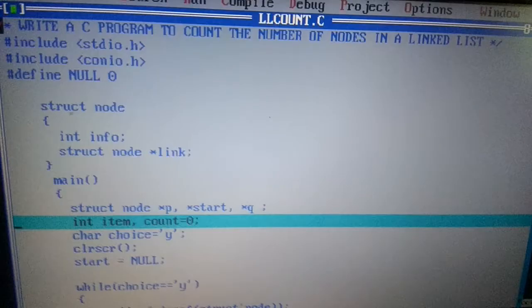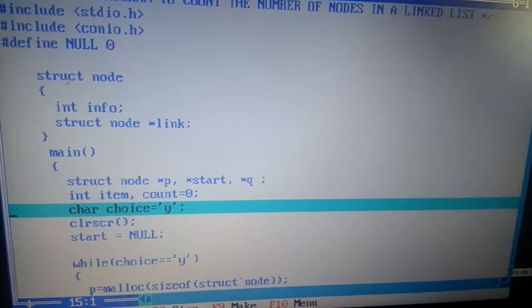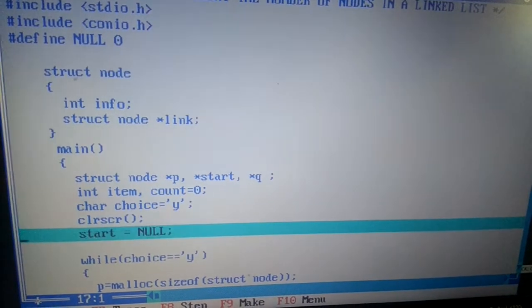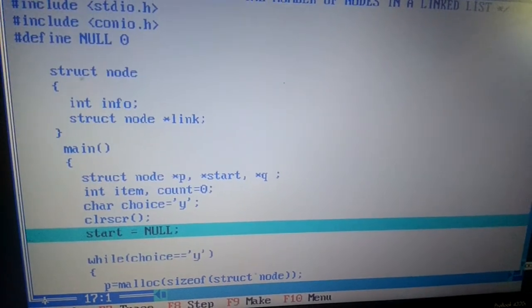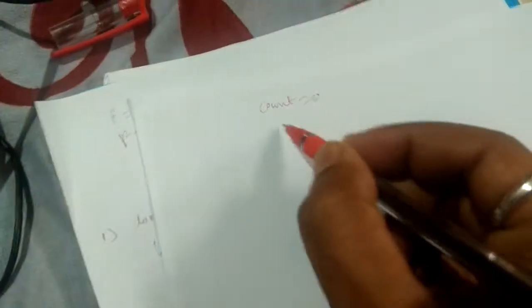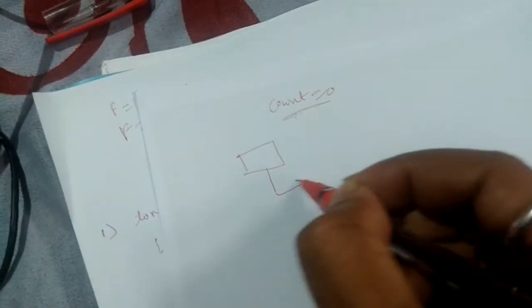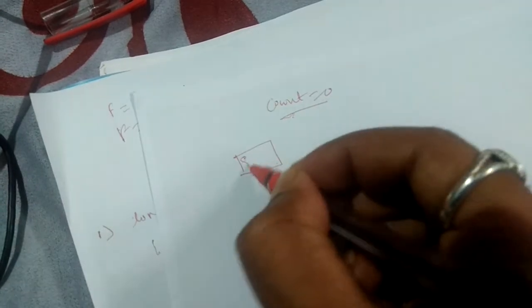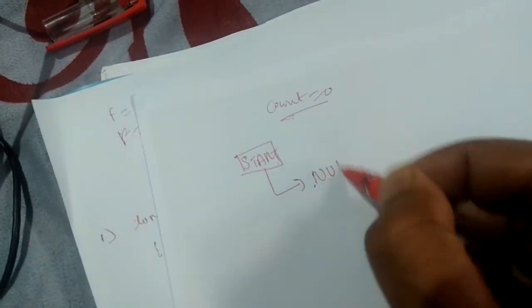Okay. Next. See, character choice is what? Always small y. It is clear screen. Start equal to null. Goes to start, the value is null. Initially the start value is null. I'll check it out. Count is equal to 0. This is start. Not at all created any node. This is start in the linked list. Not at all created any node. That means this is equal to null.